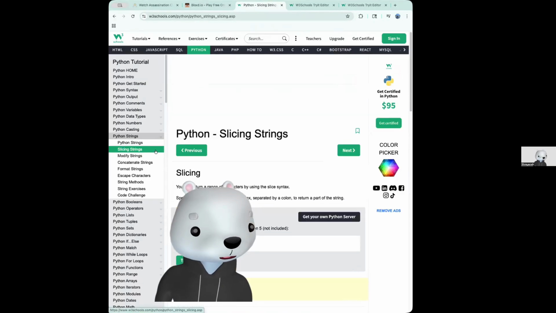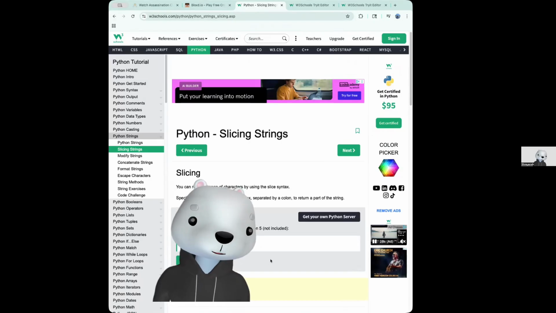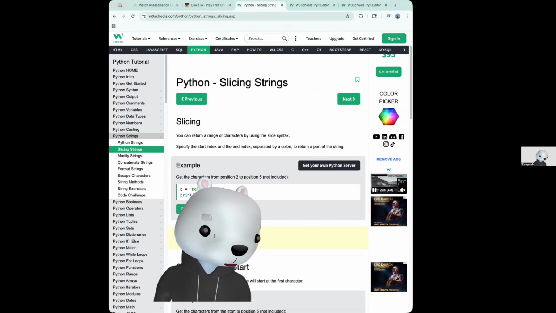Now we'll do slicing. Slicing is really, really cool. It's like when you're slicing up vegetables and stuff.